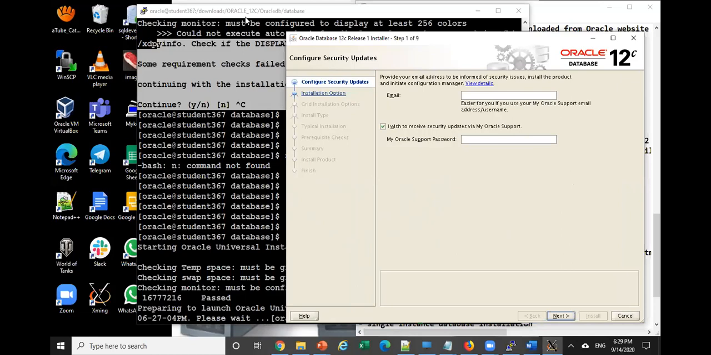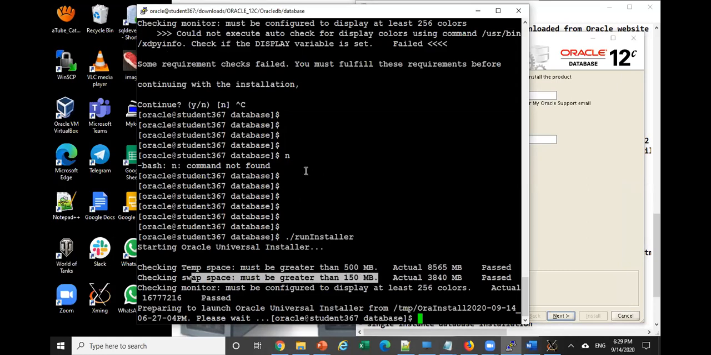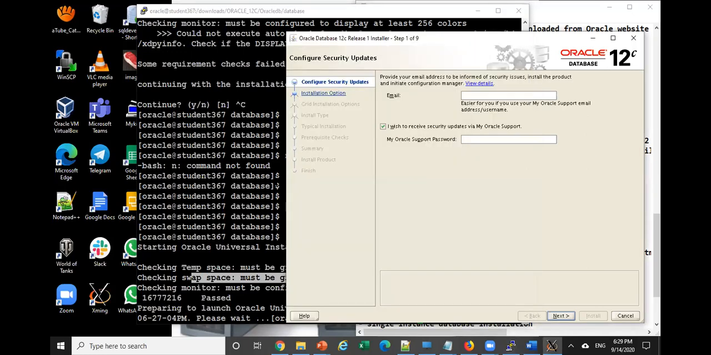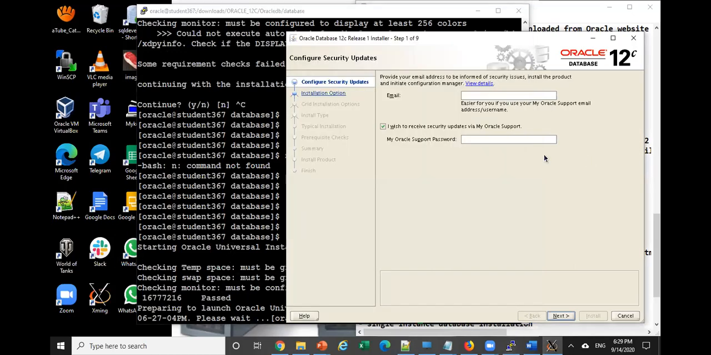And prerequisites should be met. You can see here the temp space should be at a minimum size. If you don't have enough space on the temp directory, cd to /tmp, and if you see something there that you don't need, clear it, okay? The swap space must be at least this size. You guys know how to check the swap space, okay? So once everything has passed like this, the next page will be displayed.